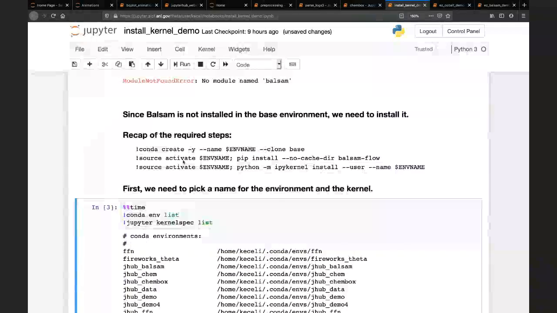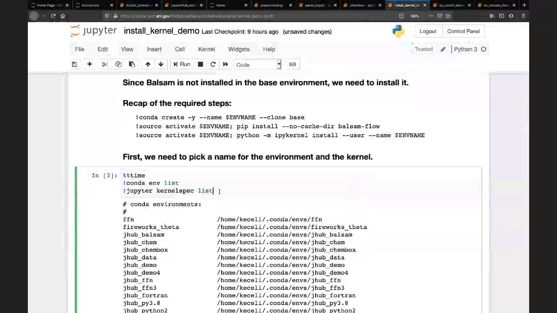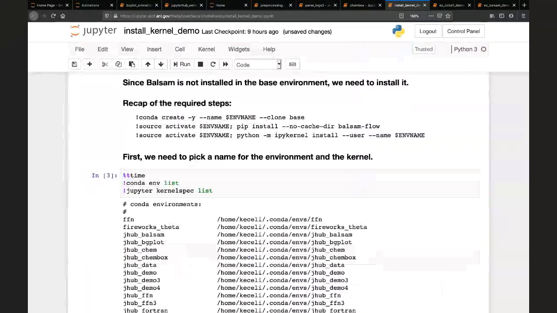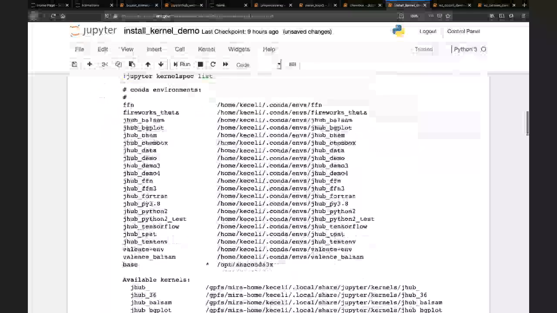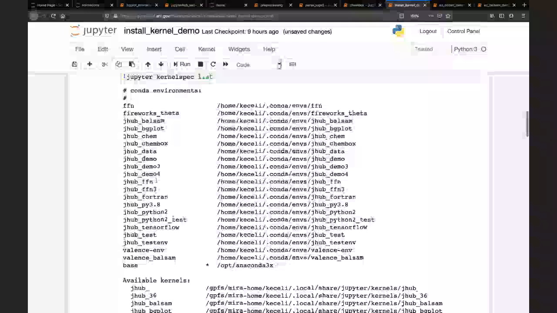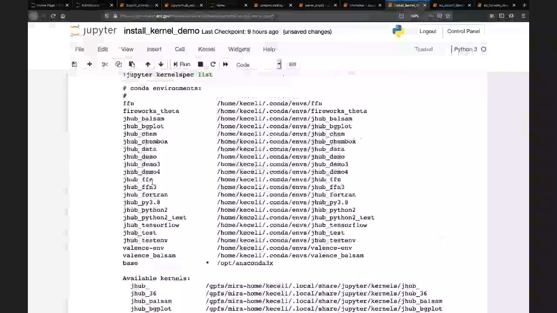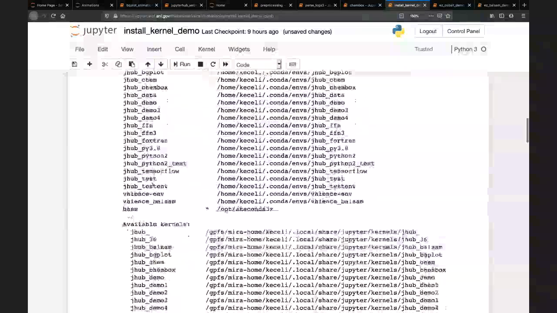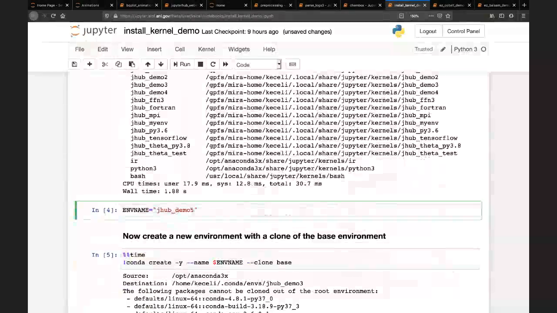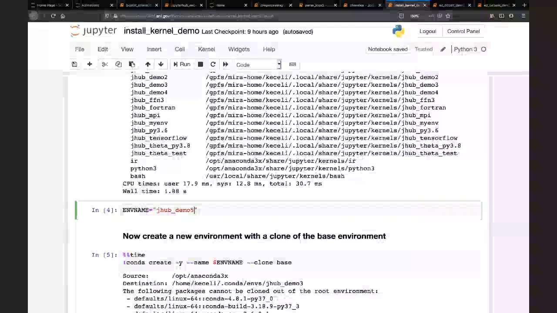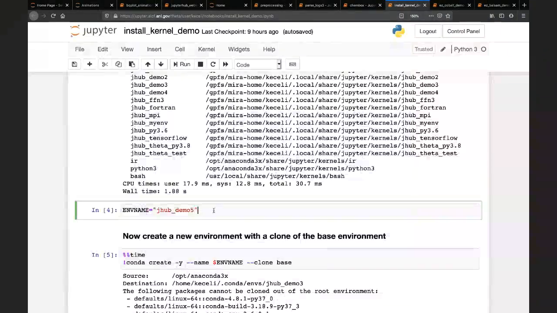So this is basically all the steps that I mentioned. The first part is to look at what environment we have. I have created many demo environments to test. Demo 2 seems available. Oh no, I have the demo 2 kernel. So let's go with demo 5. For example, JHub demo 5 is available. So let's change the name to JHub demo 5. You can change it directly to JHub demo if you don't have it in your kernel. So you just execute the cell.